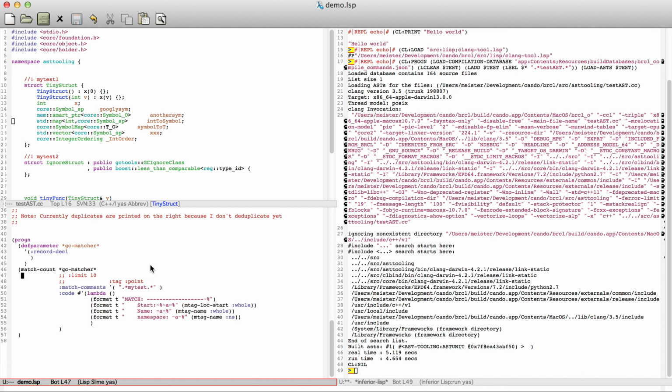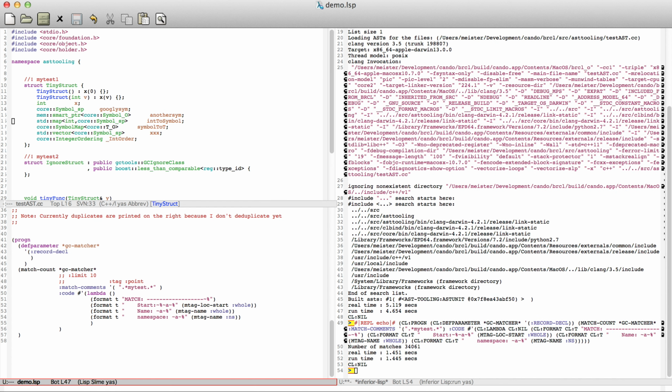So if I go on here and I just send this to the REPL, it takes less than 1.5 seconds, and what it's done now is it's searched through the abstract syntax tree of all this header code and this stuff here, and counted how many times there are C++ classes or C++ structs defined, and there's 34,061. Okay, and there's that many because we're including these header files.